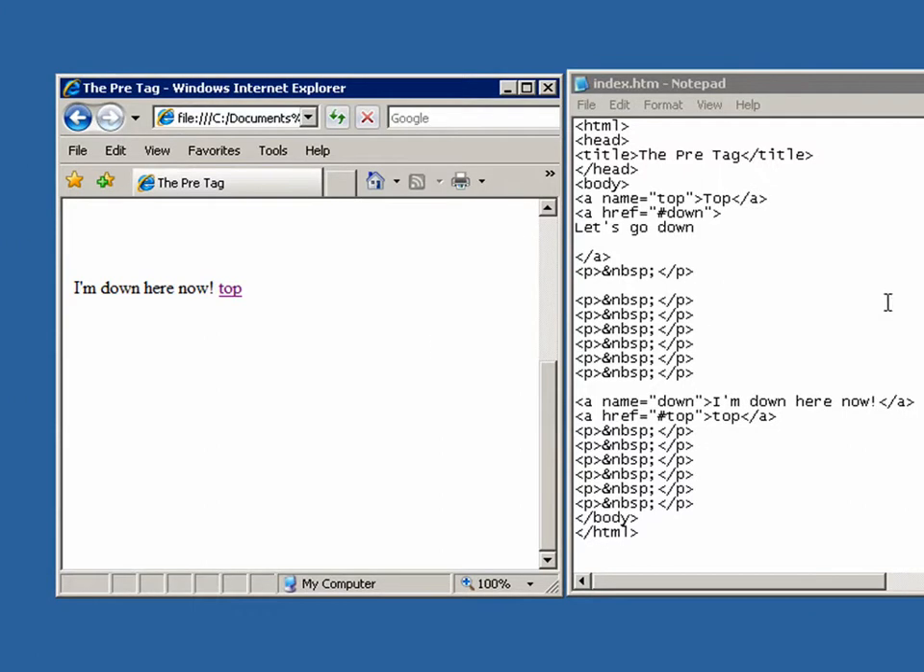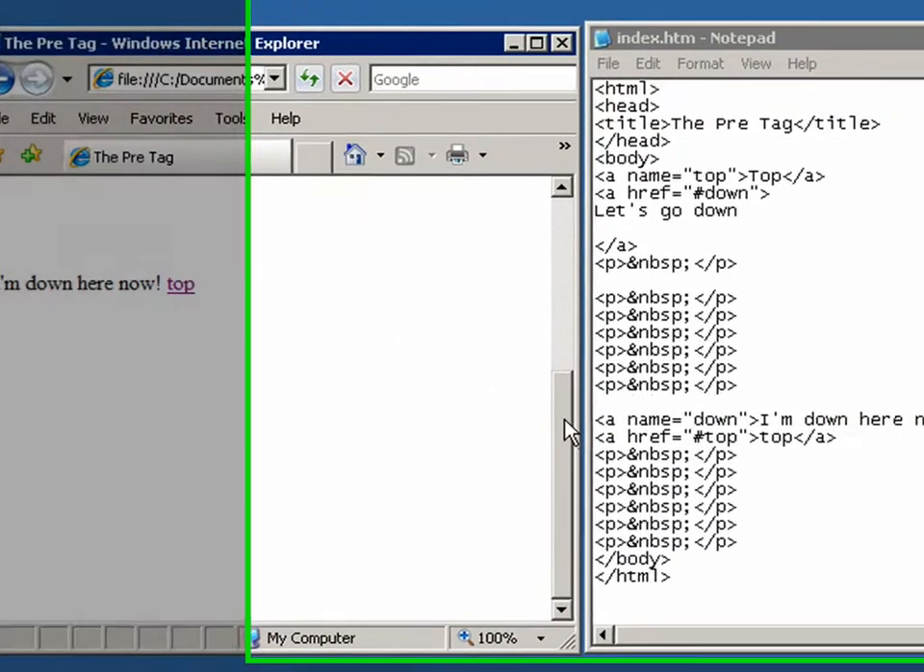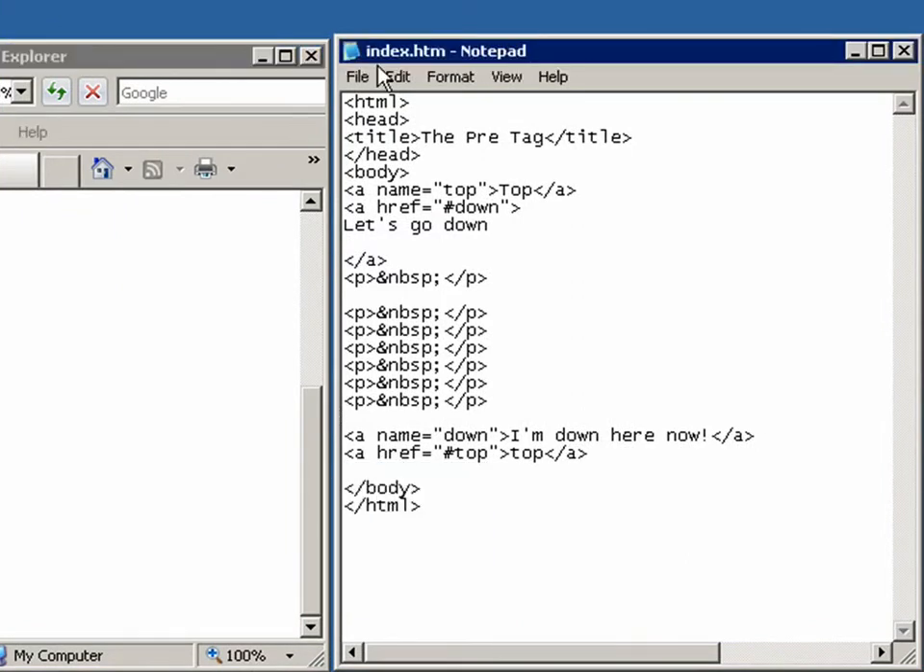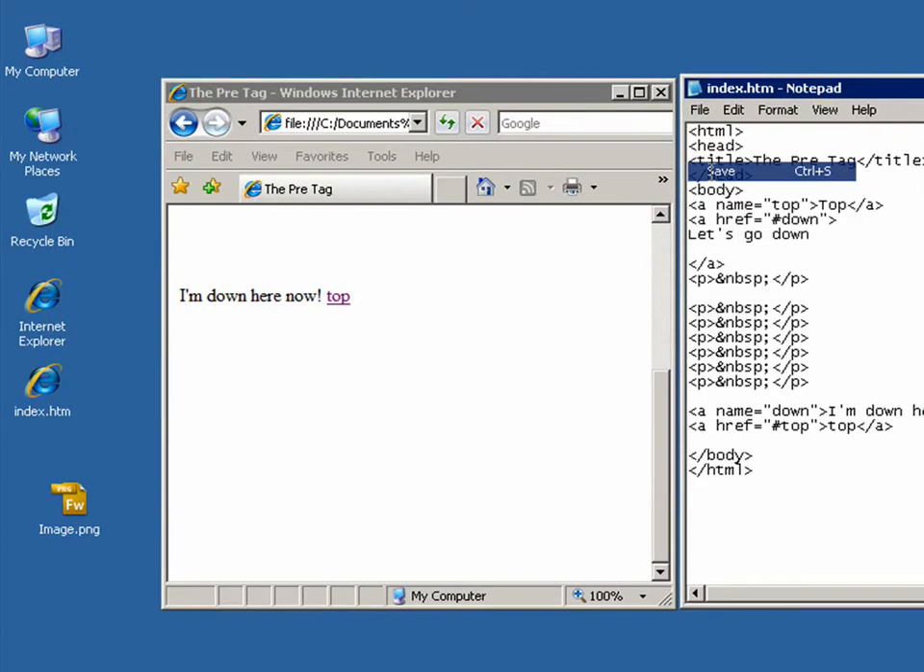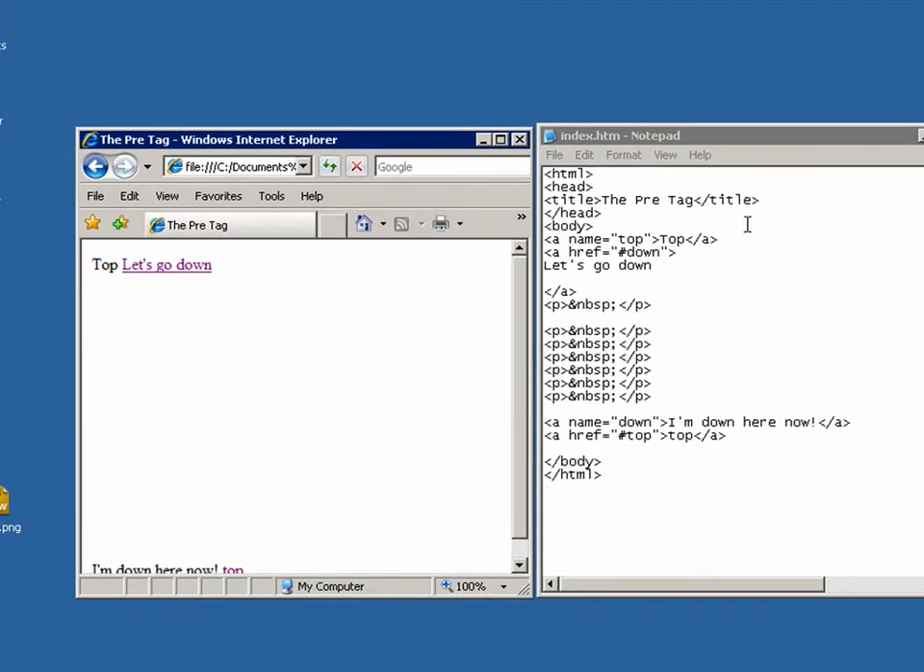Okay? Alright, and now keep in mind the reason that I added all these spaces is so that we can get the effect of it moving down. If I take the spaces away, you see that we won't have the same effect. So refresh the page, go down, see it's not moving. Go to the top, go down, it's not really doing much. Okay? That's the only reason we put these spaces in there.